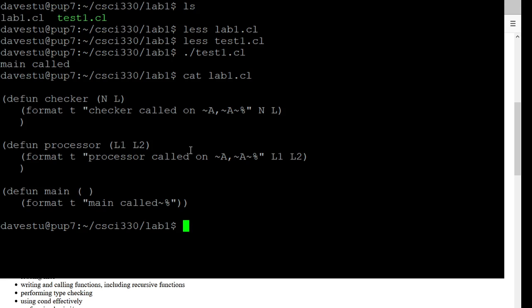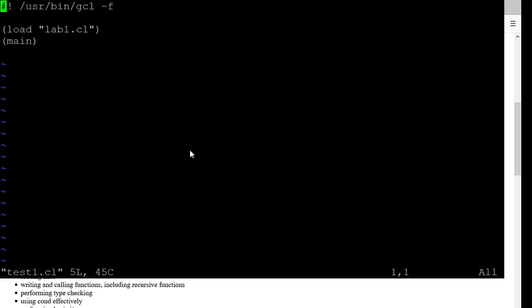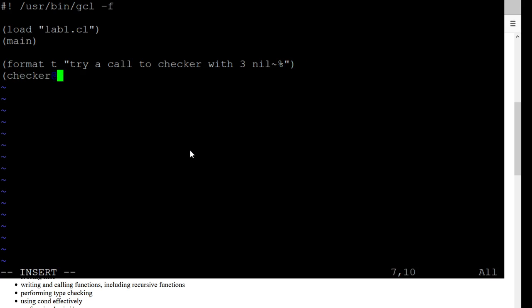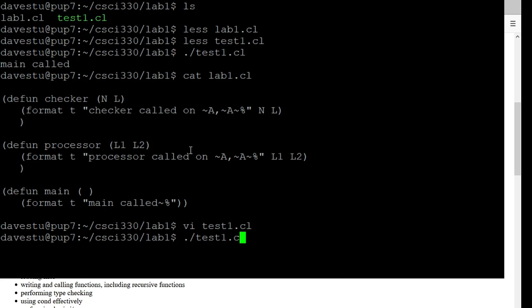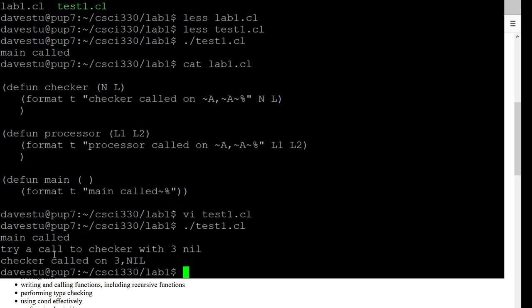So if I wanted, for instance, my test1.cl to call my checker function, just to see if it's actually working, then I could quite happily say, okay, let's try a call to checker with, I don't know, 3 and nil. So I'll call checker and pass 3 and nil. And again, we'll try running test1.cl, and it should call main, and then it should make that call to the checker function.